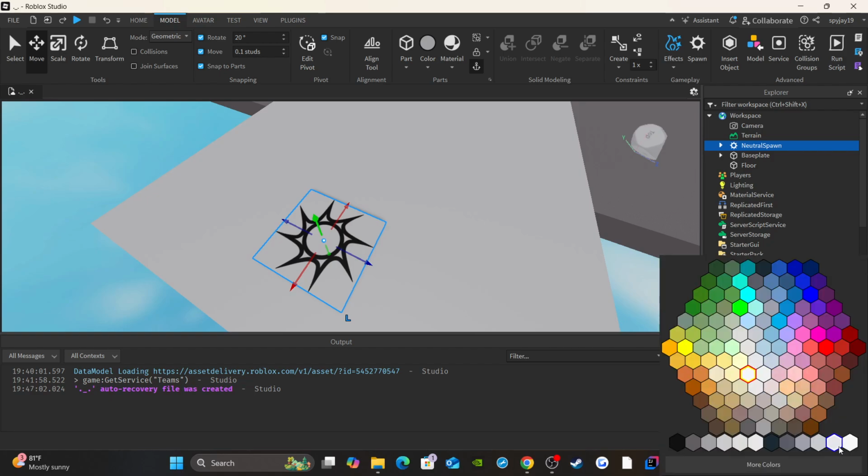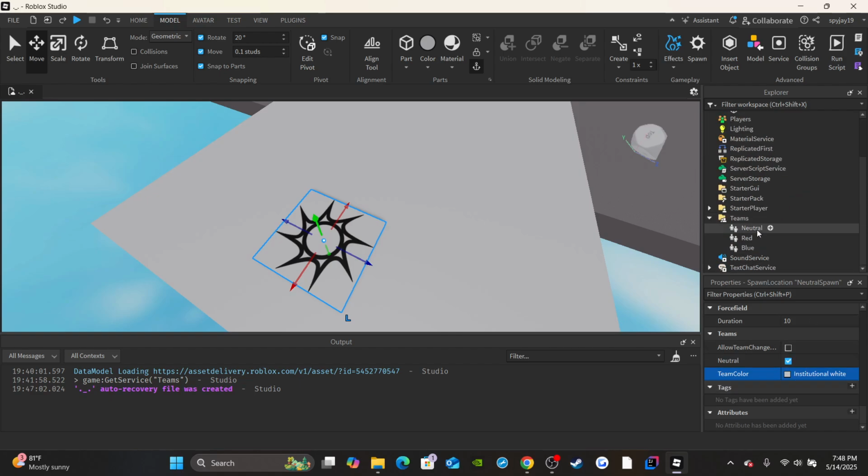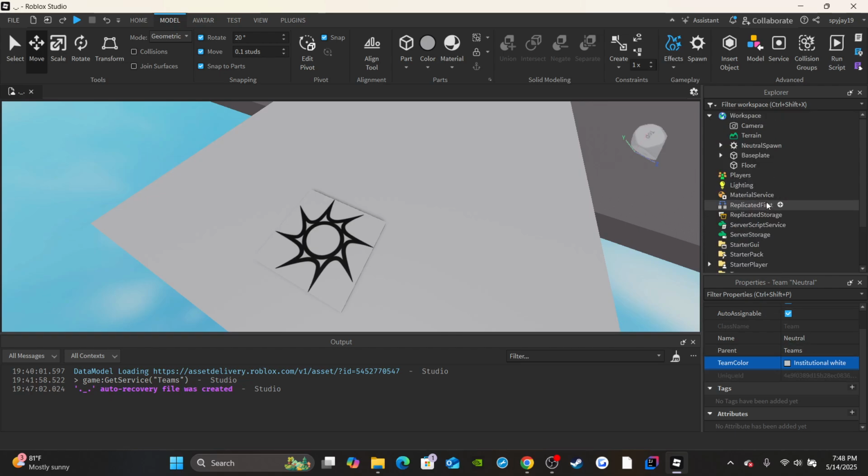Oh, speaking of which, I chose the wrong one. That's the what? Institutional white. Wait, I'm so confused. Lily white. Wait, I'm confused. They're not the same white, but they look the same. Okay, never mind. Okay, I'm just going to switch it to institutional white.